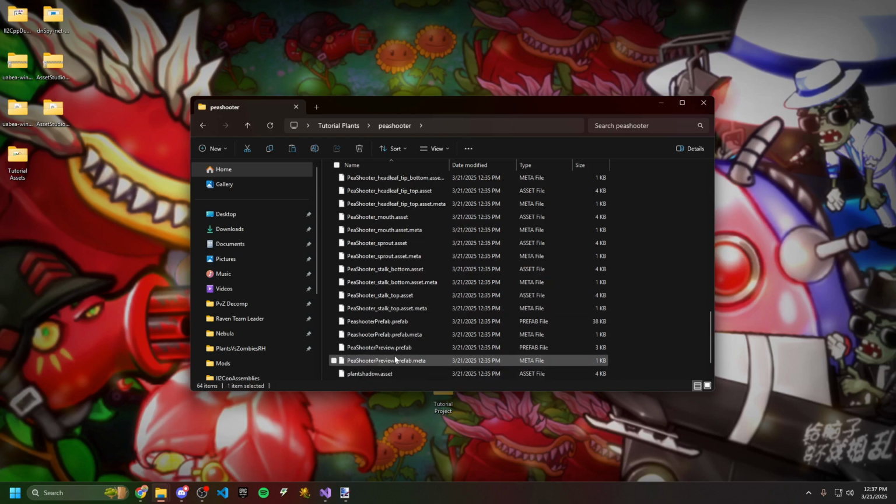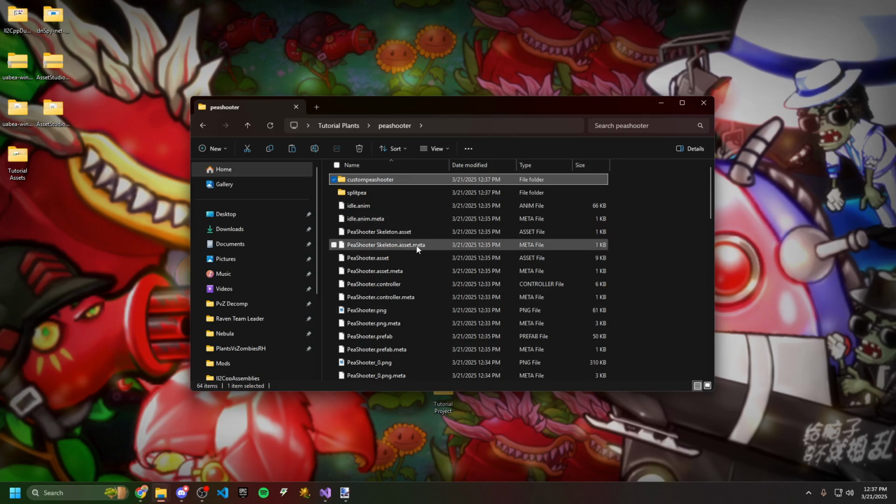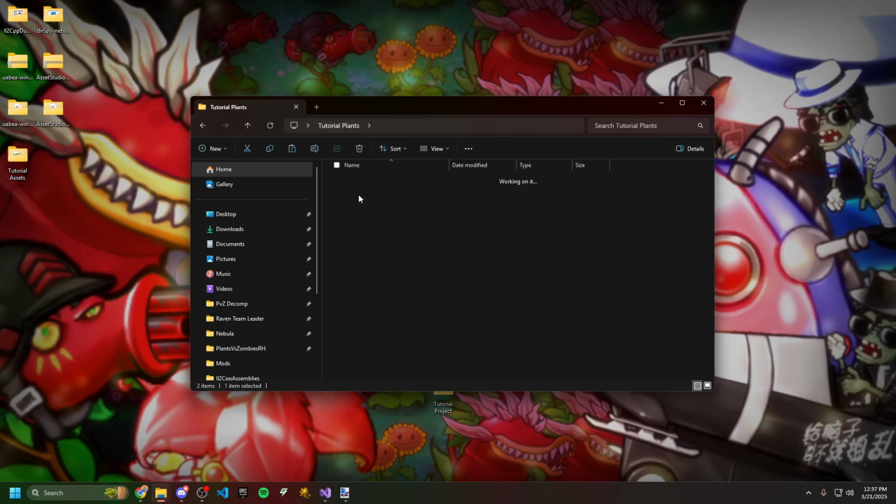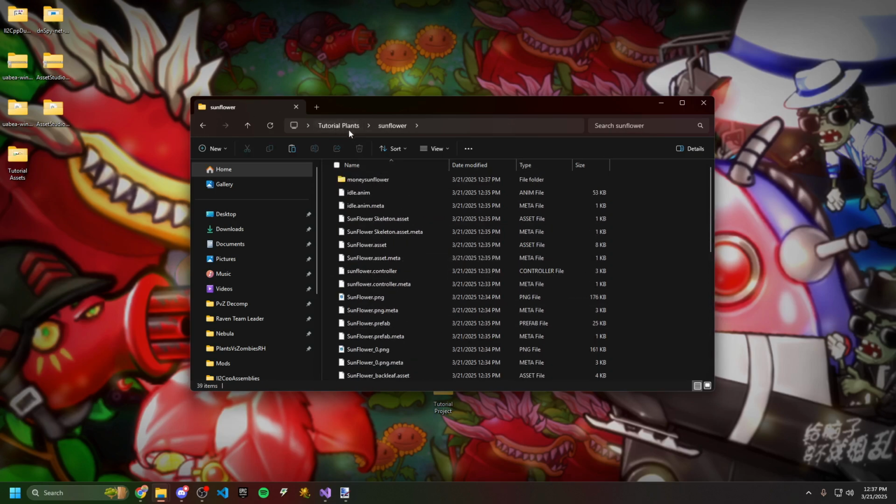So you'll see that we have a bunch of these different asset files, and these are basically what the game actually loads when in Unity. So we're going to be using this in our own Unity project to edit the plant and then make a custom asset bundle and then load that in-game to make our custom plant. So I hope that makes sense. And then for sunflower, again, you can see this.